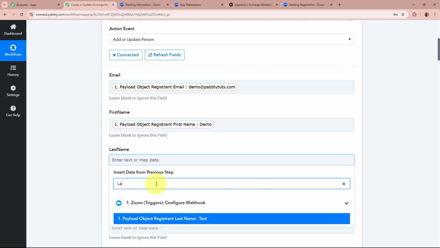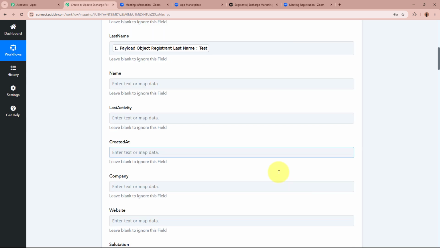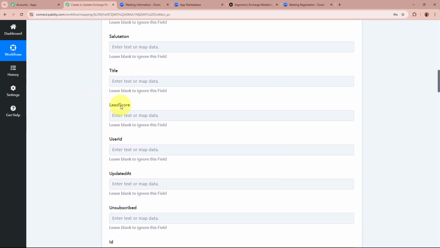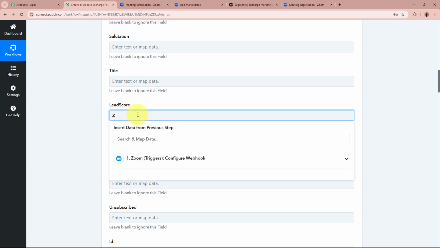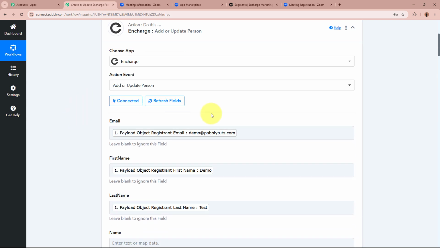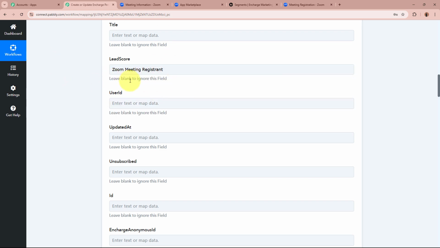Similarly, for the last name, I'm going to map the data of the last name right here. After that, it is asking for all these other details, which I do not require, so I'm going to skip that part. It is asking for the lead source. So for the lead source over here, I'm going to write Zoom meeting registrant. This is the lead source that I have because this person that we are going to create in our Encharge account is the Zoom meeting registrant. That is why I've given the lead source this name.